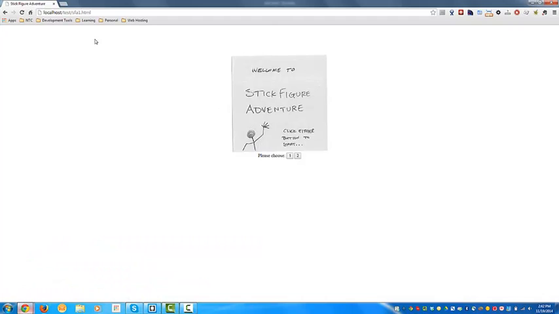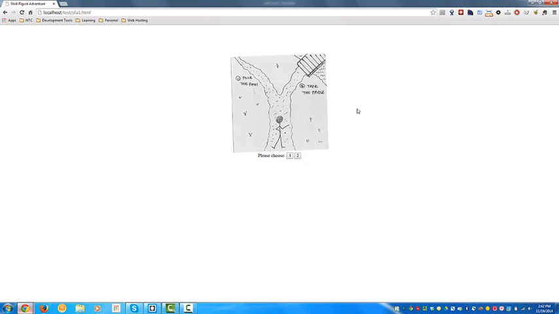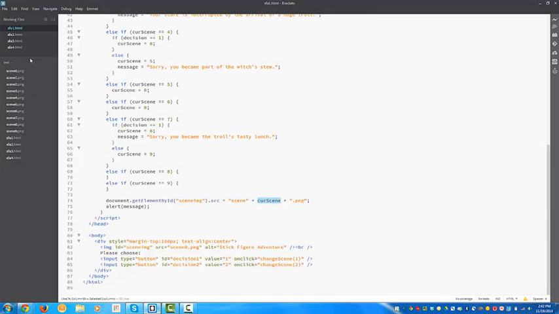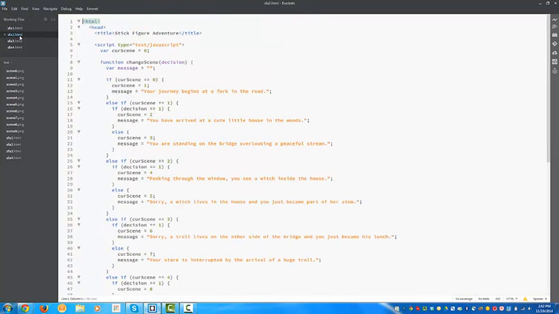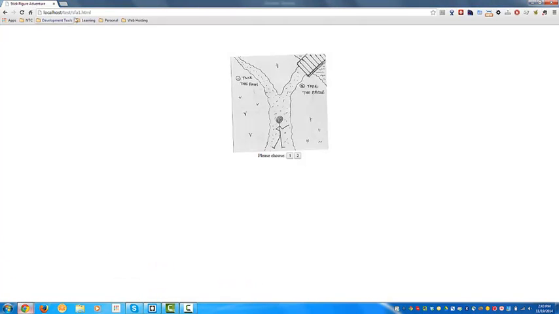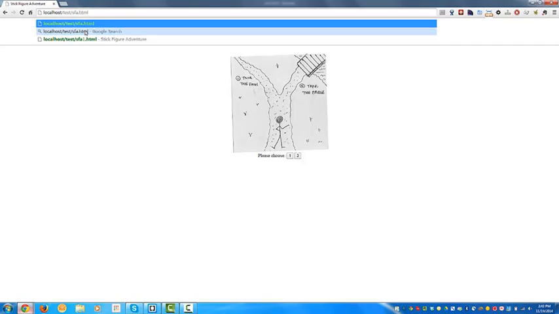So if I go back here, there's my scene image, currentScene 0. When I click that, your journey begins at a fork in the road, and it changed my image. Okay. Now, let's go to version 2, and let's see what we can do differently to make this a little better of an application.